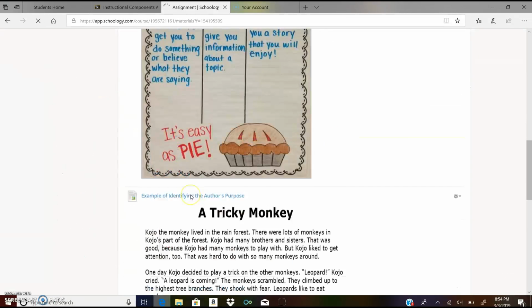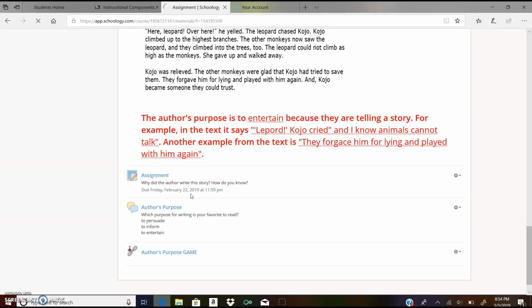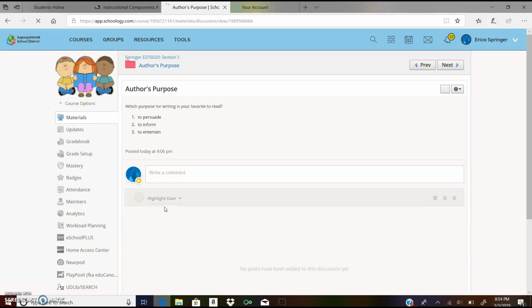So let's go back to the beginning. We're down here, and here's a discussion board for author's purpose. And the question is, which purpose for writing is your favorite to read: to persuade, to inform, to entertain? So I expect students to comment on that and explain to other students what they enjoy reading. Do they enjoy reading something that's giving an opinion, trying to get you to do something? Is it to give you information about a topic, or to entertain you, kind of give you a narrative?